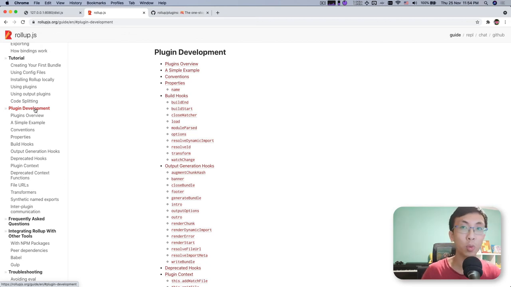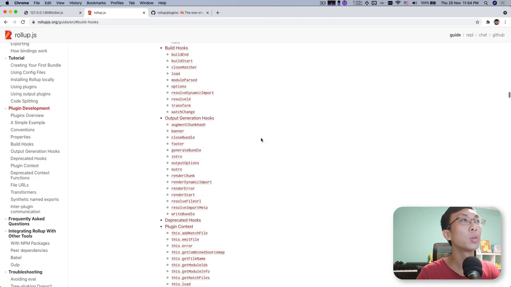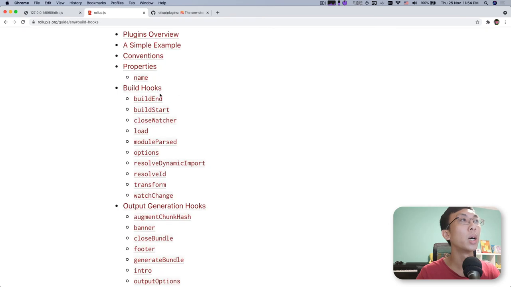It means that Rollup wants you to write them. So here, the things that you need to know of is the hooks, right? The build hooks. If you look over here, the list of build hooks is this, right? These are the names of the hooks, right?